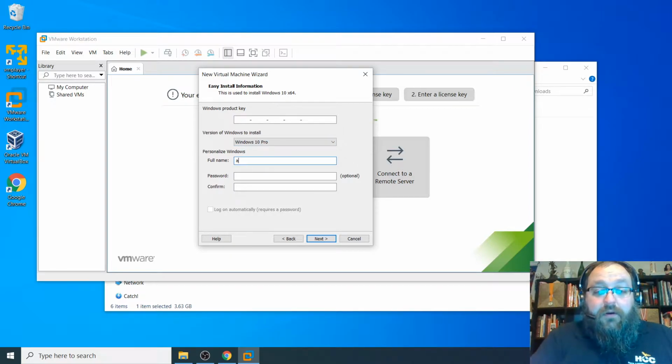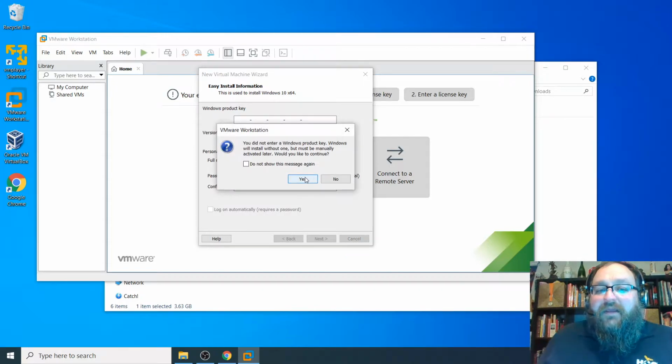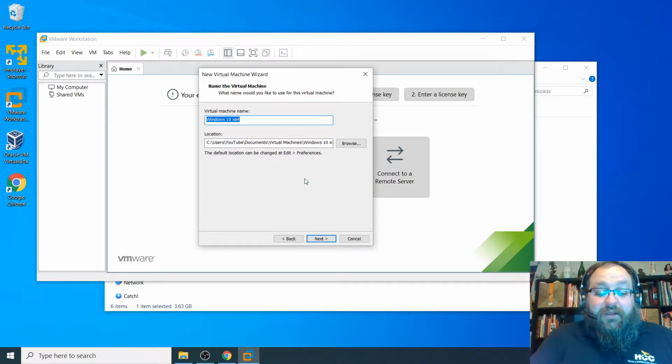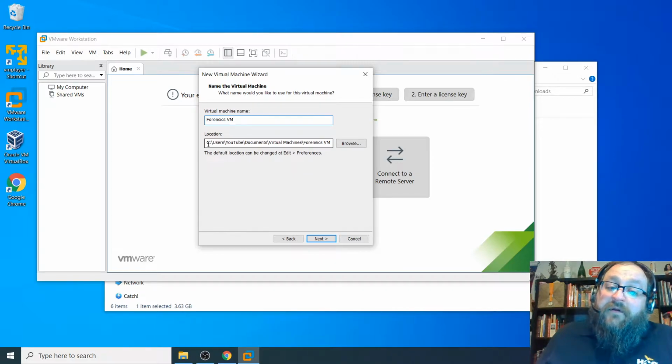We're going to put in our username and password. If you enter a password and you forget it, you will have to figure out how to reset that password without admin credentials. So it's easier just to leave it unprotected for right now. It's done like this intentionally so that we can get a handle on creating a forensics VM quick and easy. And again, if you notice, the VM's location will be Users, your username, Documents, Virtual Machines, and the virtual machine name that we've selected, which we've set as Forensics VM.